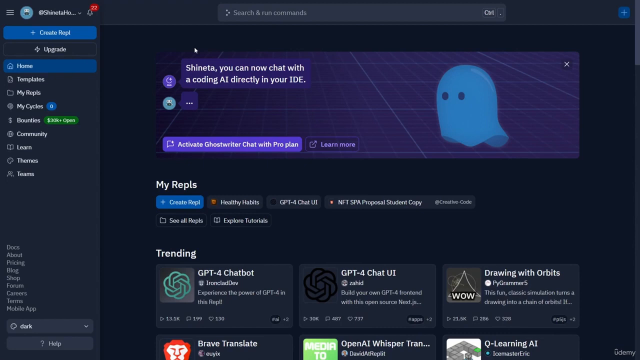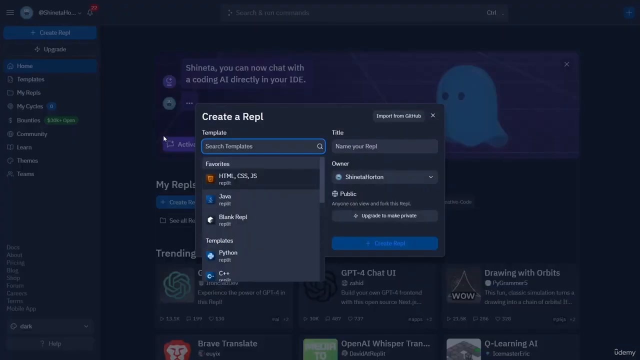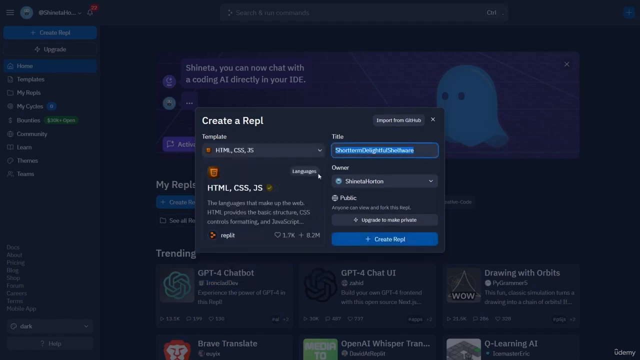So once you've signed up and verified your email account, the next thing that you'll do is you'll be brought to a page that looks like this. Here, we're going to go ahead and click Create Repl. And we're going to be using CSS, HTML, and JavaScript. So you can go ahead and click on HTML, CSS, and JavaScript.